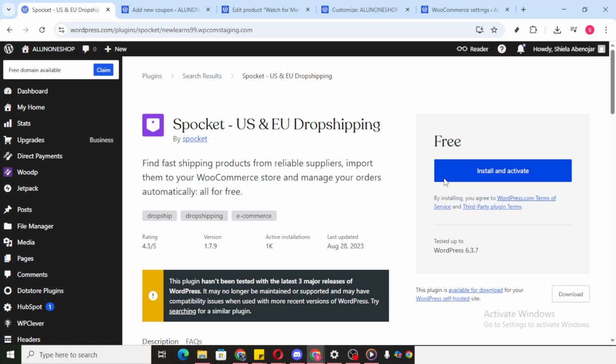A couple of quick tips as you explore. Keep an eye on supplier ratings and processing times, and note any branded invoicing or sample options that might help you evaluate product quality. Also, remember that your site's speed and reliability matter, so avoid installing unnecessary plugins and keep everything up to date. That's it.